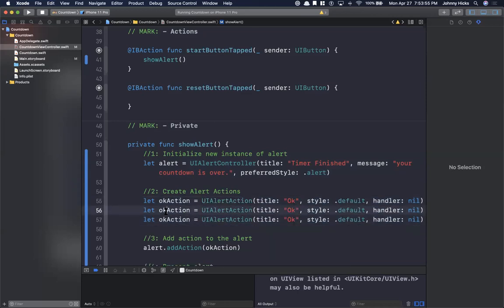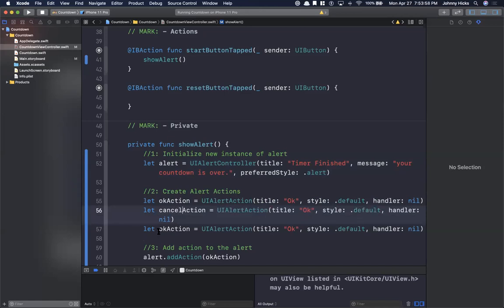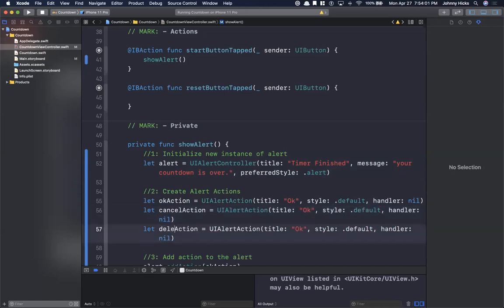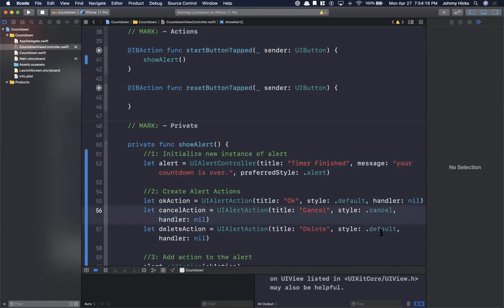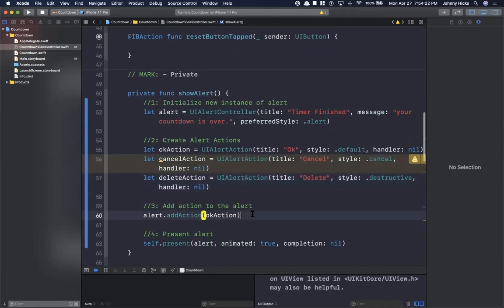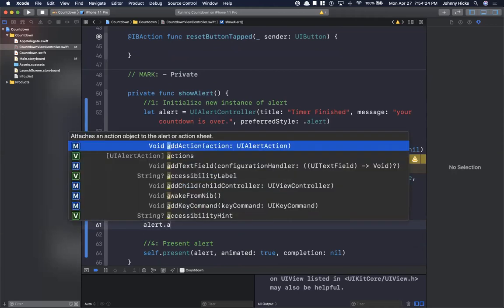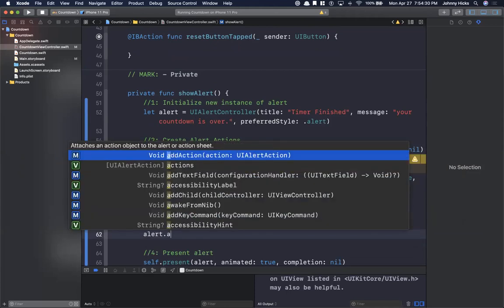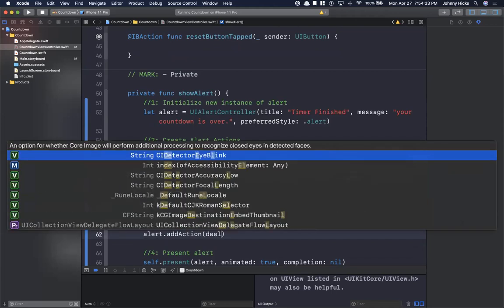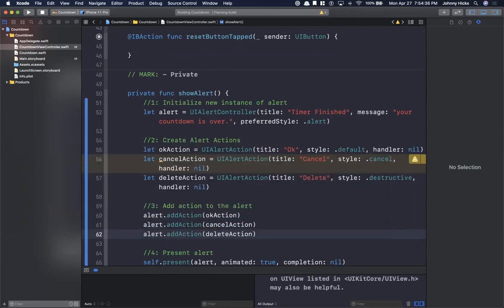Okay, so I'm going to say let cancel action and let delete action. I'll just update these to say delete and cancel. Okay, and then I'm going to change the style because we have three styles. We have default, we have cancel, and then we have one that is called destructive. Okay, and I'll show you what that does in a second. Okay, so I'll add all of my actions here: alert add action cancel, alert dot add action delete action. There we go.